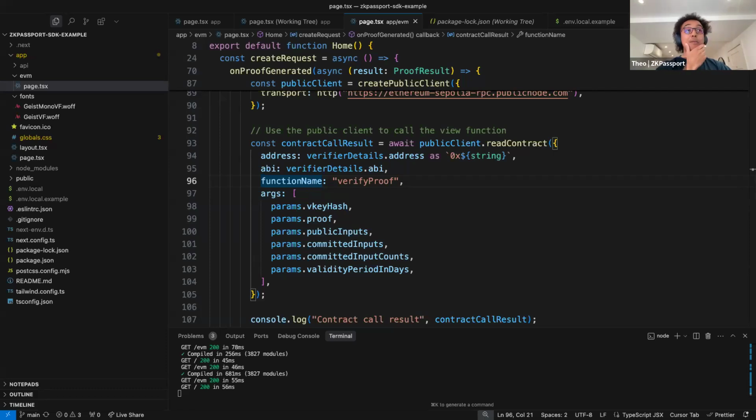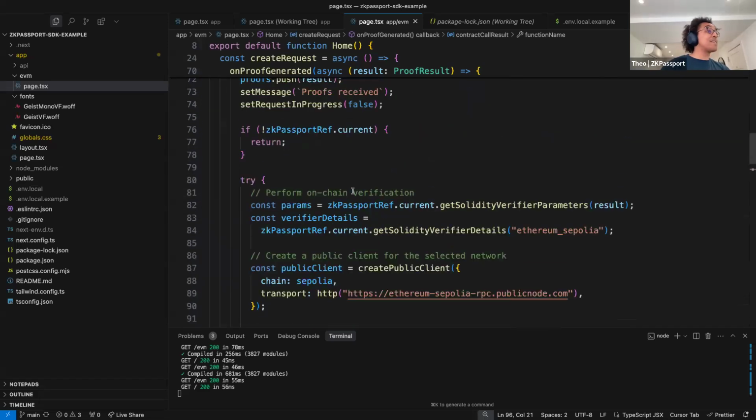Actually, for people looking for a first faucet, I've discovered that Google has a faucet for Sepolia. It's actually pretty reliable, so you can get some testnet ETH over there.